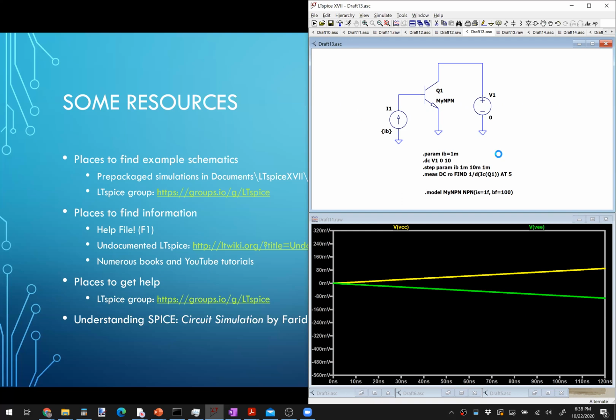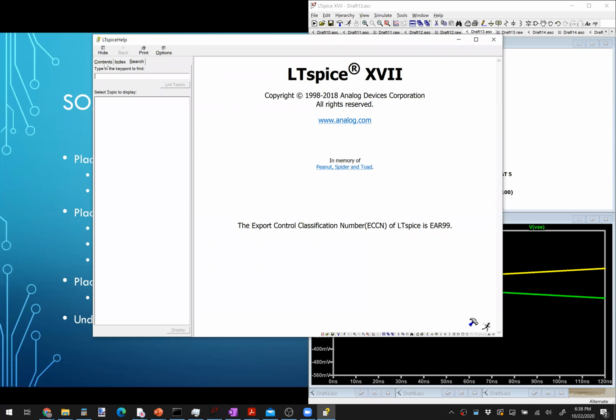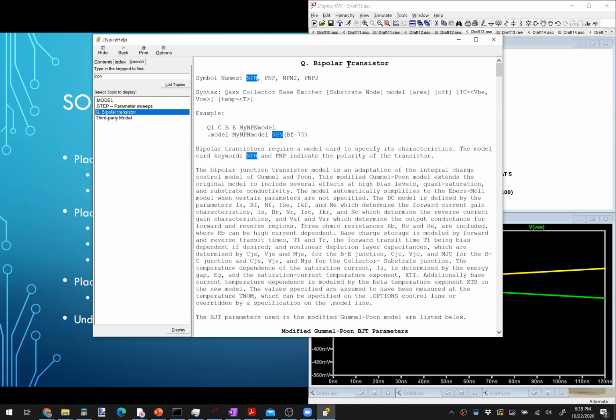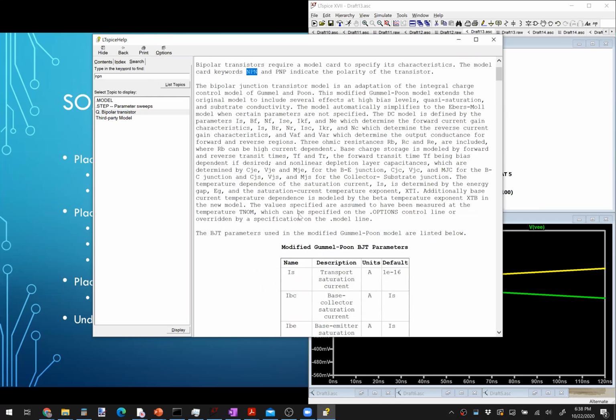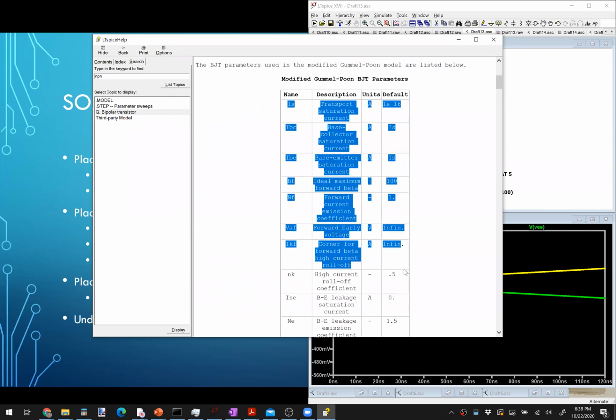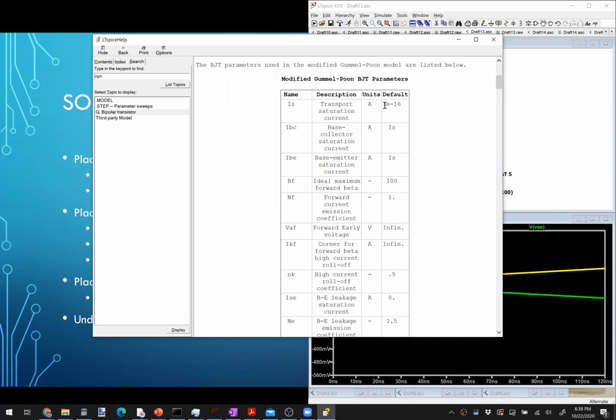If I hit F1, then I bring up the help file. And instead of contents, I usually use search. In search, I'm just going to type in NPN. It brings up this bipolar transistor. Let me double click that. So, bipolar transistor, here we go. Here's an example: .model myNPNmodel NPN forward beta 75. And then there's Gummel-Poon and so on. If I scroll down, here are all of these parameters associated with this model. IS, saturation current, default 0.1 femtoamp. Base collector saturation current, default is the same value as the regular saturation current.